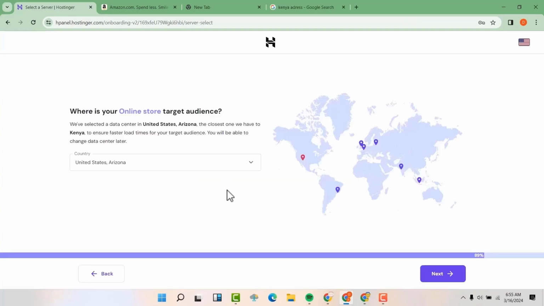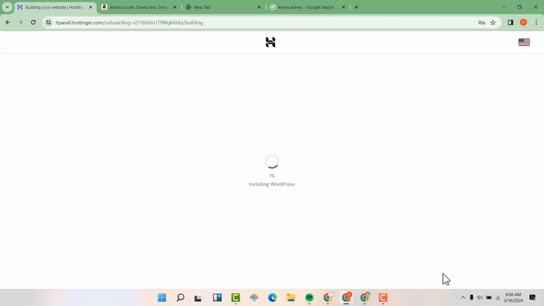So it's going to take you to this particular place where you can select the data center that is nearest to you so that your website can even be faster, but it's selected normally automatically. So you can change here or you can let it be. Click on next. So your WordPress is going to be installed.